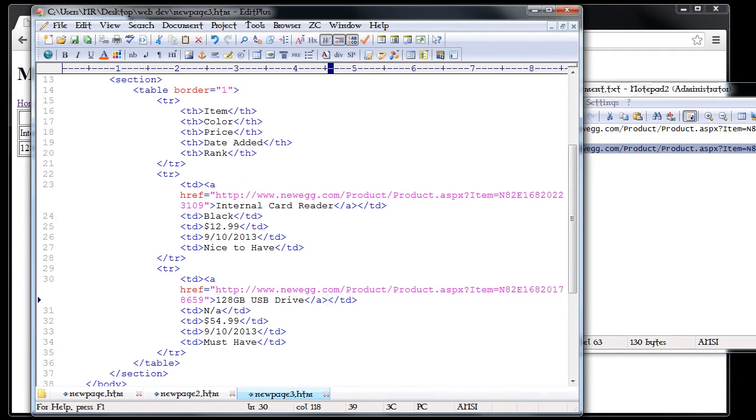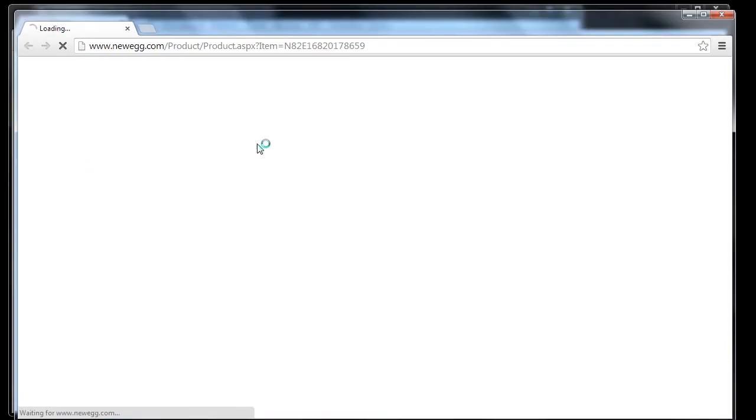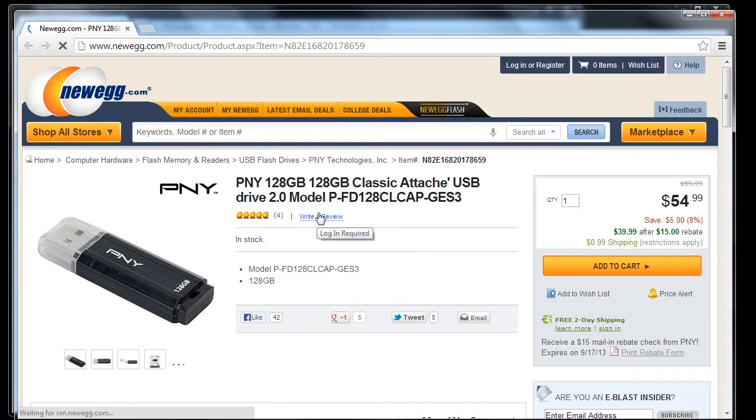And then we'll go ahead and save our page. And then when we refresh it in Chrome, you see that we now have 2 links on here. And so if they were to click on the link, it'll bring up the page on here that shows where the item is. And then that way they can just go ahead and buy it.